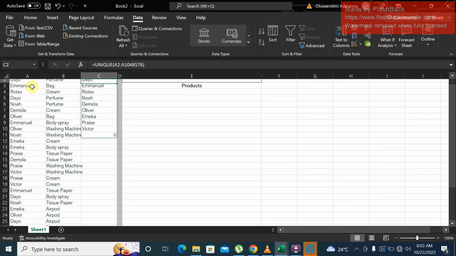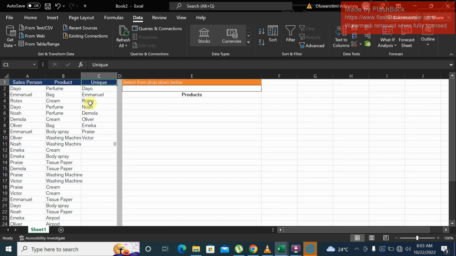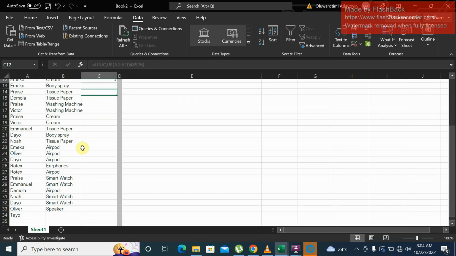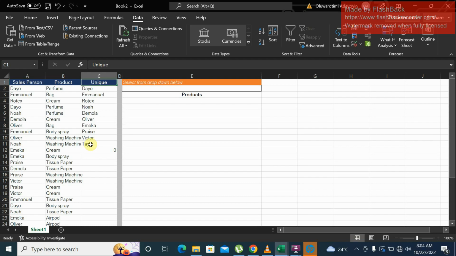Once I do that, as you can see, I can see all the unique salespersons. Let me show you how the automatic update works. Just because I selected the whole column, if I include any name here, Excel will automatically update my unique column for me.